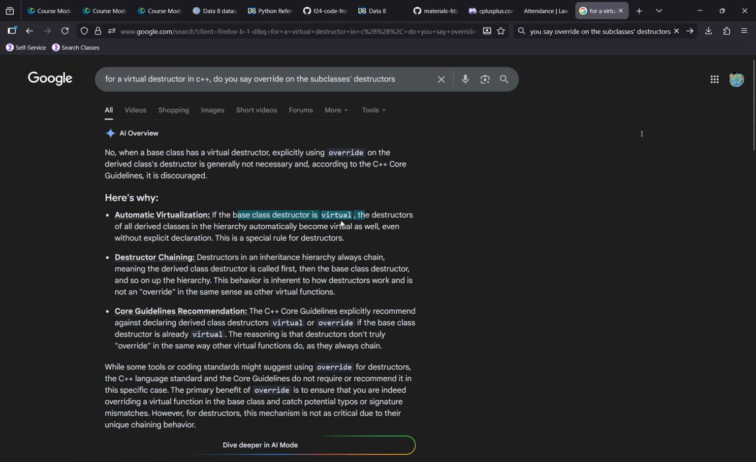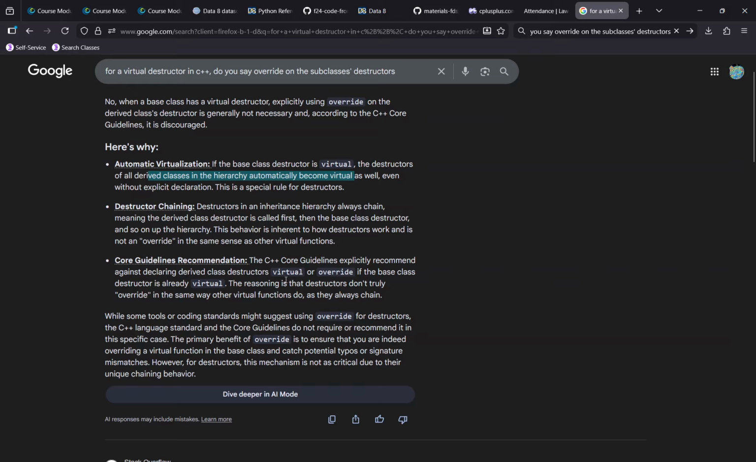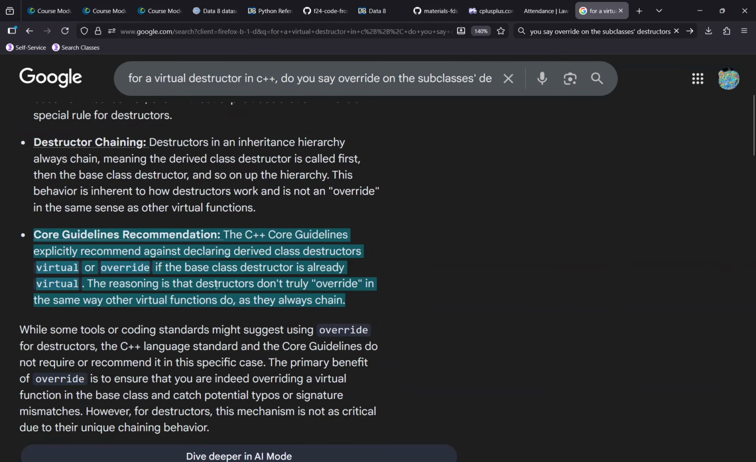The base class destructor is virtual. The destructors of all derived classes are automatically virtual. I guess this is something I've somehow ingrained in my mind and can't fully explain. The core guidelines explicitly recommend against declaring derived class destructors virtual or override if the base class destructor is already virtual. The reasoning is that destructors don't truly override in the same way that other virtual functions do, as they always chain themselves in a weird way. So that's why we don't say override.